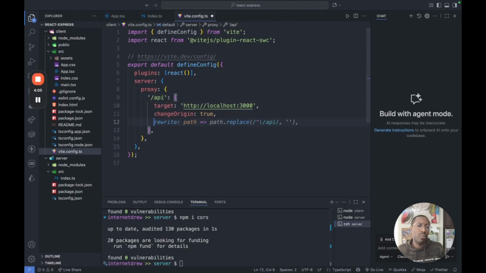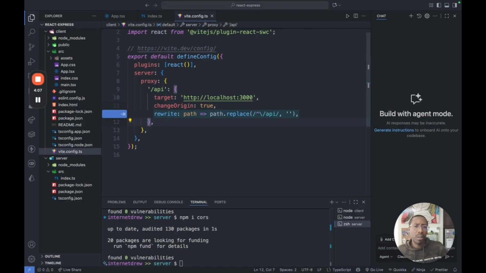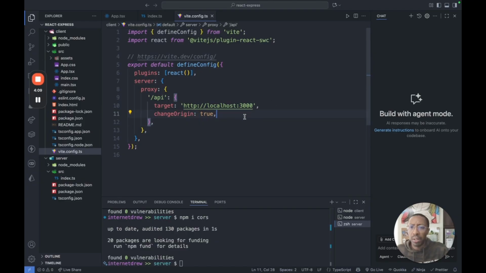And I do not believe we need to do this, but I think the change origin should be fine. And then what this means is whenever we write any calls that start with /API, what I'm actually saying is, do me a favor and take that to 3000. And so I think the rewrite path here means that we replace /API with nothing, which means that without this rewrite, you'd essentially be writing. Well, let's take a look.